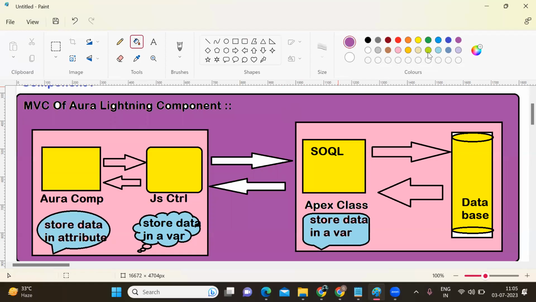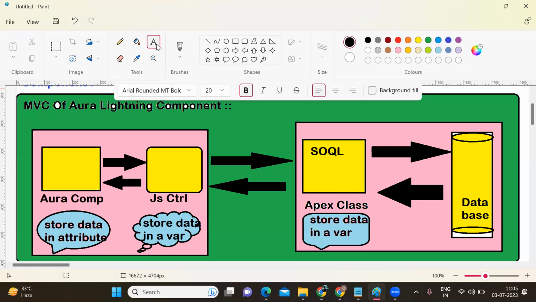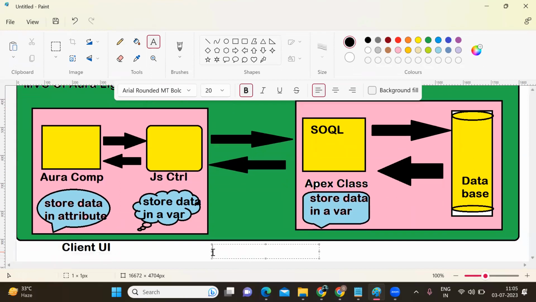If you have any doubt, you can ask me how the flow is working. Now the question is: what is the model, what is the view, what is the controller? This is MVC, and the flow is done. So here, what will be the model? The model will be the Aura component. What is the model? Aura component.